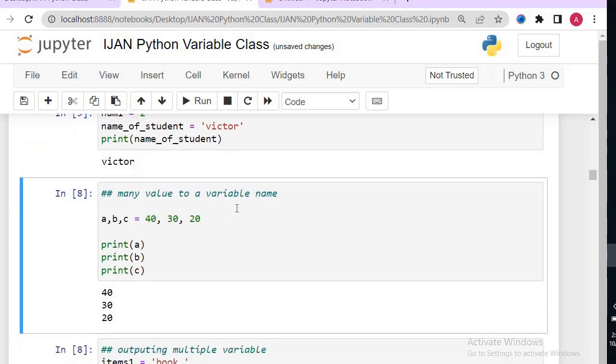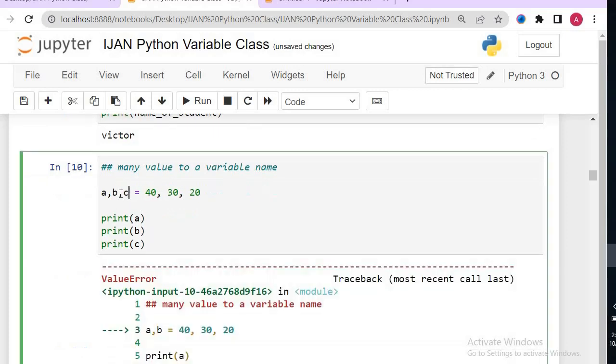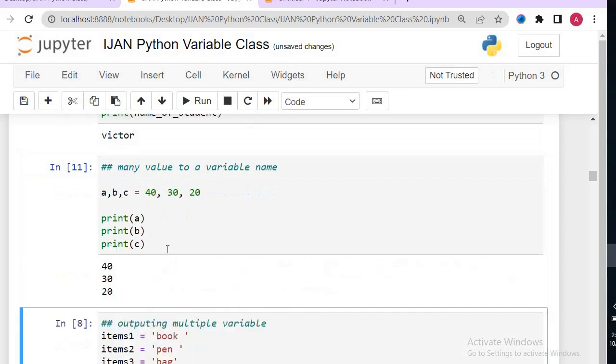And also, many values to a variable name. I can assign as many values as possible, just like a, comma, b, comma, c, and I assign 40, 30, 20. So I can assign many values to variable names. Though the left hand side and the right hand side must be equal, because if I remove one out of it, there will be an error. So the left hand side and the right hand side must be equal.